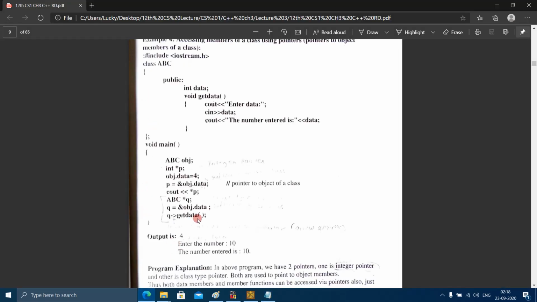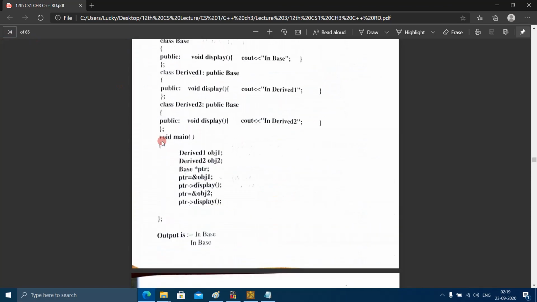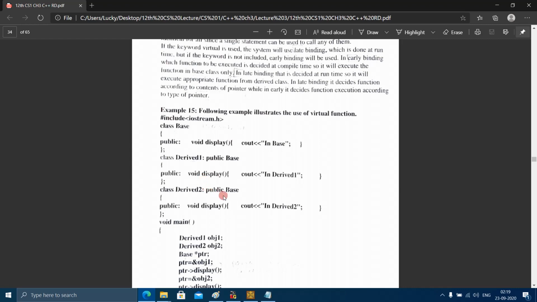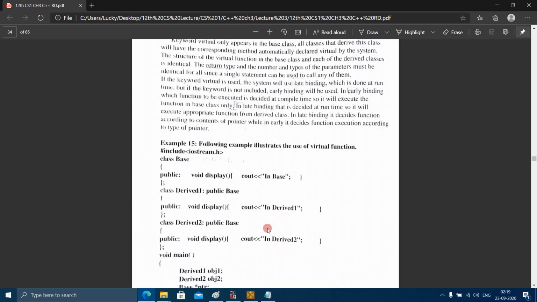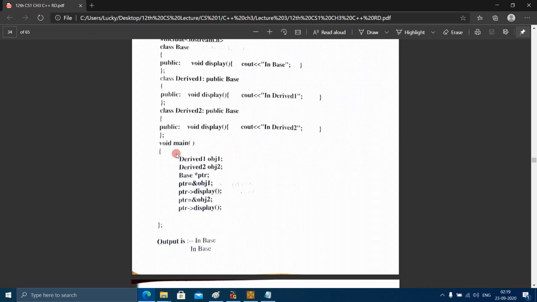So in order to do that, we use virtual functions. So let us see what is written in the theory. Keyword virtual only appears in the base class. Okay, so we will discuss this program.